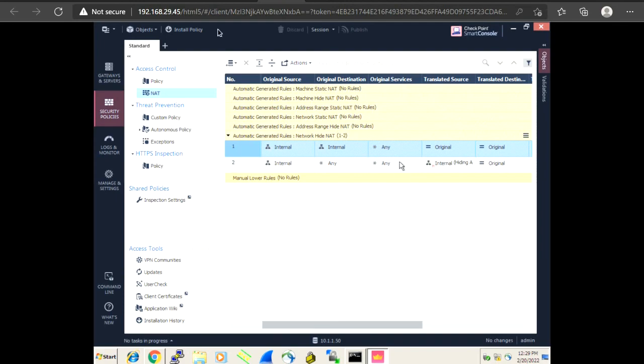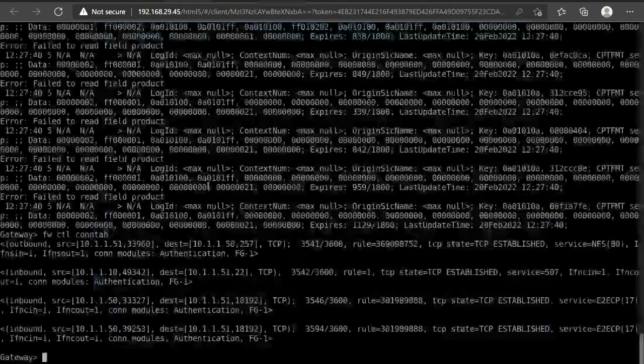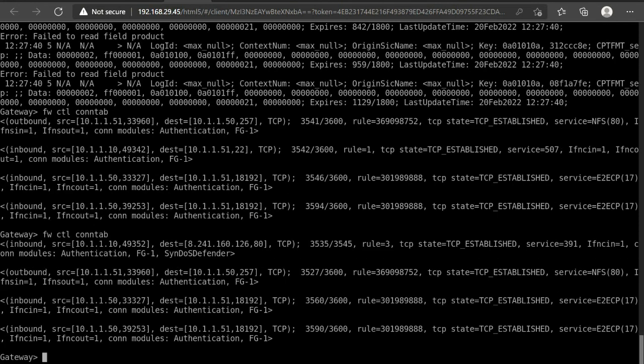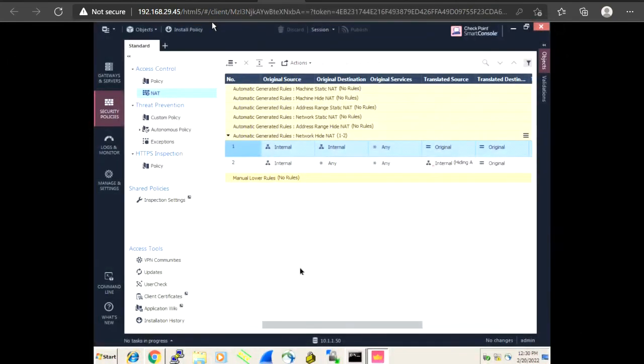And if you want to see some logs of that, that is really not easy. You can just run the command fw ctl conntab. It gives you a brief view of how the traffic is traveling, what the source IP address is, what the destination IP address is. But it is still difficult and not user friendly, especially the Checkpoint CLI. If you are quite good at it, you can go ahead with this. If not, just trust the GUI and keep playing with it.